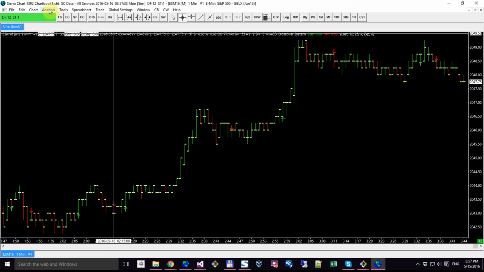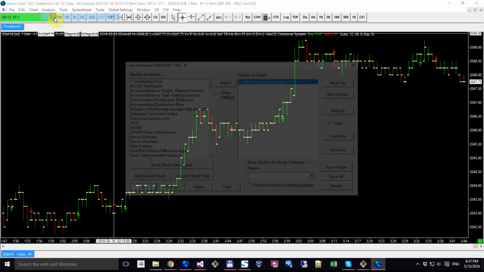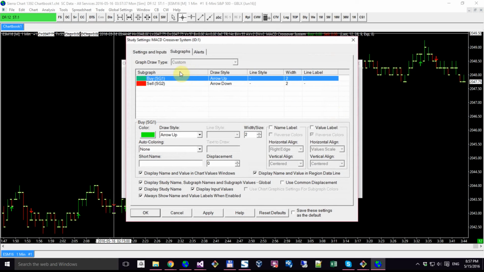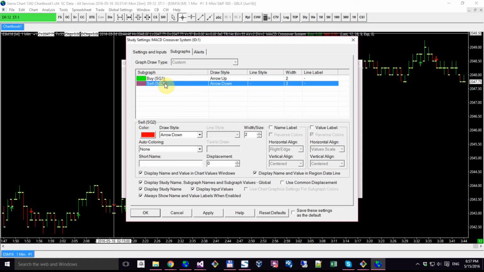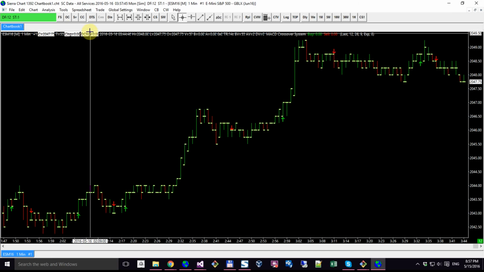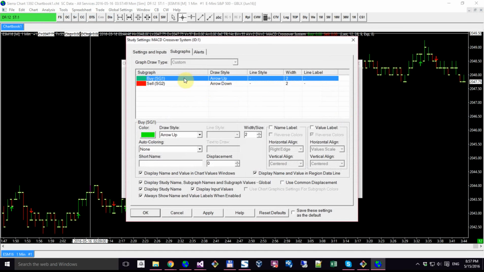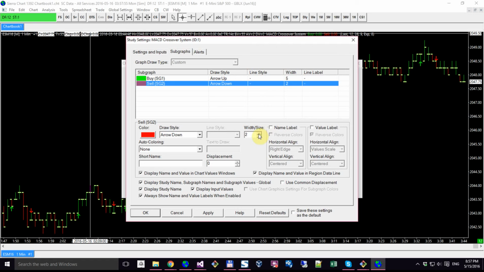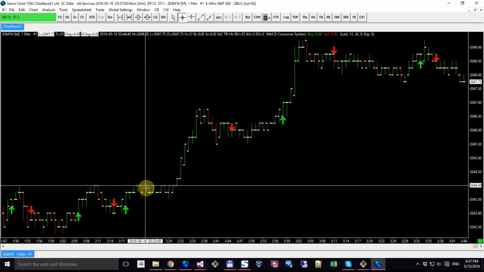What's important here is that we have a study that has, in this case, two subgraphs, one signaling us to go long, and the other signaling us to go short, which is exactly what we need for the auto trader. I'm going to make the arrows just a little bit bigger so they're more visible on the chart. Arrow up, arrow down, there.